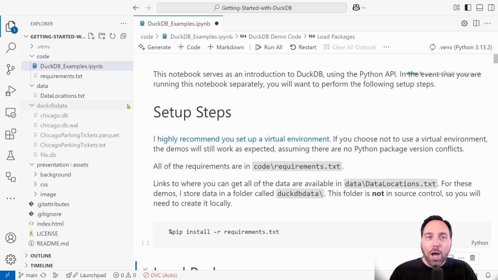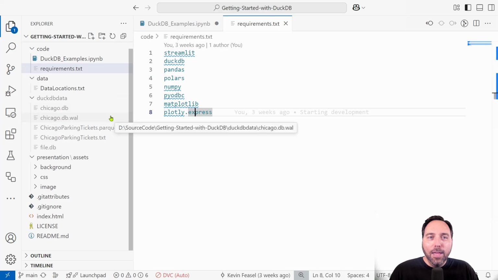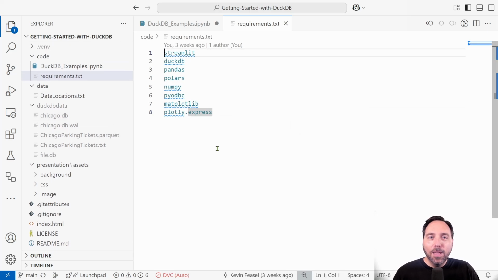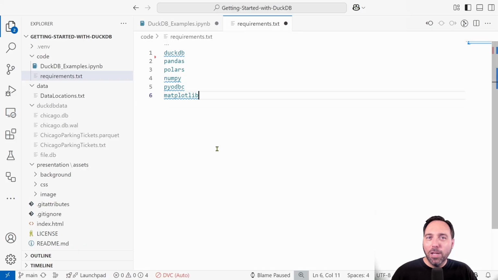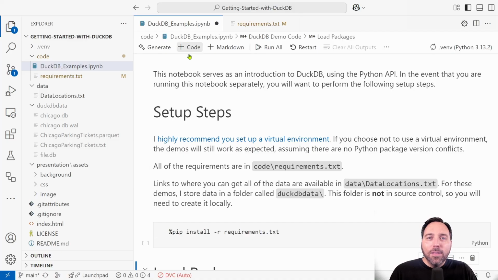Now, all of the required packages that we're going to need tonight are in this requirements.txt file. I was admittedly kind of lazy in this and did not pin to specific versions of these various applications. So I am going to install Streamlit, DuckDB, Pandas, Polars, NumPy, PyODBC, Matplotlib, and Plotly Express. I'm not actually using Streamlit, which means let's actually get rid of that. And I'm pretty sure I'm not using Plotly either. So I'll check this in afterwards, because that was a requirements text file that I took from another project that did use Streamlit.